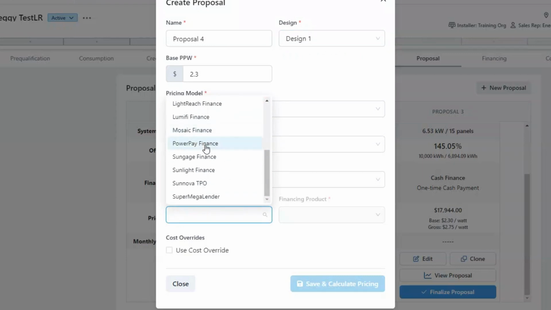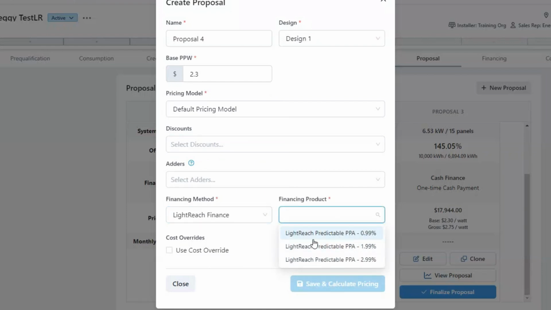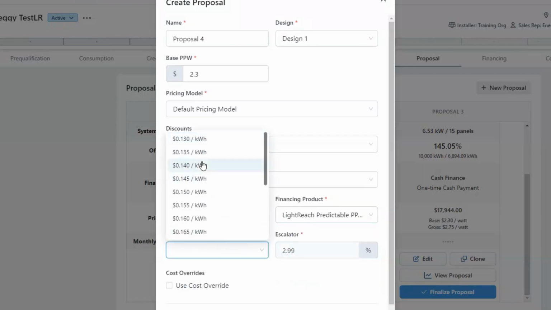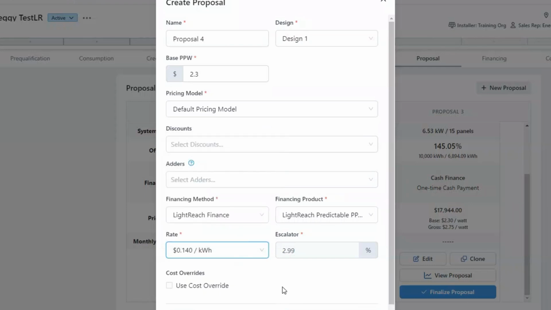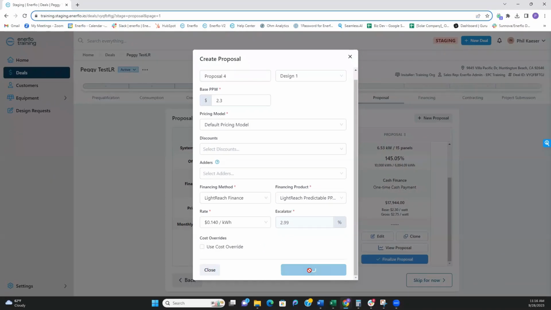We'll have all of your financing options available to you within Enerflo here. And then you would just select Light Reach Finance for the sake of this training, and select your leasing option, right? So is it 0.99, 199, or 299 escalator? We'll select that 299 escalator, and then select your seller rate. What's the pricing rate that you want to charge the customer? We'll select the 14 cents here and then save and calculate pricing.